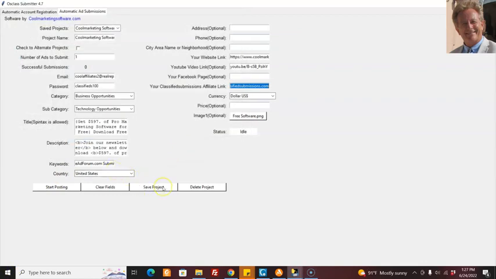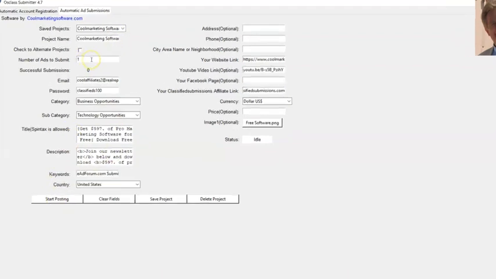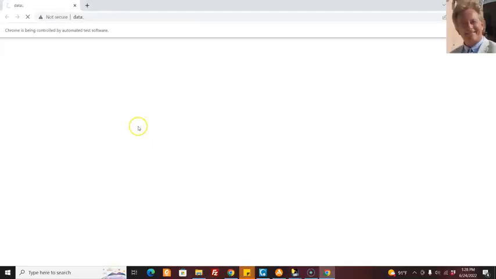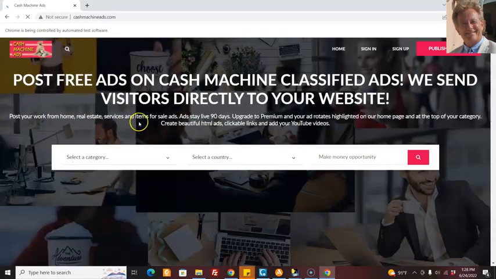Now, what you want to do is click Save Project. Right? You want to click Save Project after you've done everything. And then the next thing, once you've got everything filled out, figure out how many ads you want to put. You can put up to 1,000 here. It's a lot. Say I just put 100. And I put start posting, and it's going to open up Chrome, and it's going to go from site to site, and it's going to post the ads for you. You can go do something else while it's posting ads for you. There's no CAPTCHAs or anything to fill out.